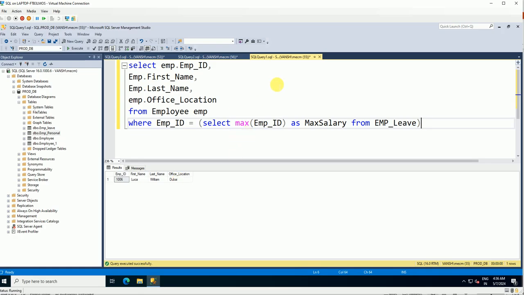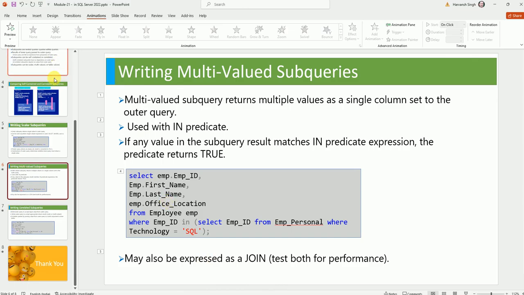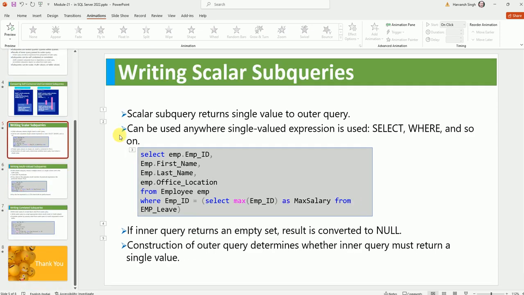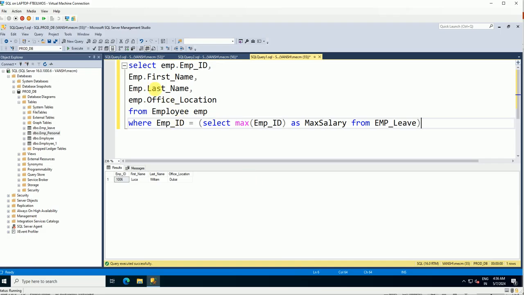So here is my test server, and here is the first query I'm showing. This is a scalar subquery, and this is how you can use a subquery. Let's move it to the server. So here is the subquery, and this is the outer query. Let's run this outer query and see what result we get.